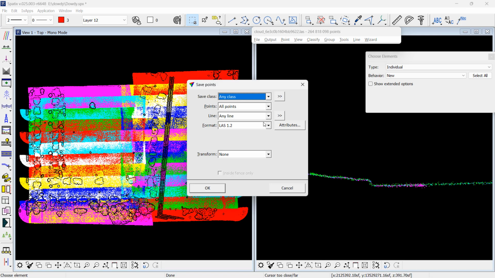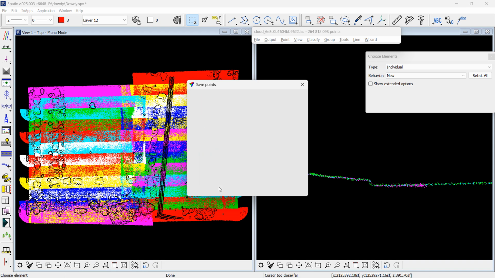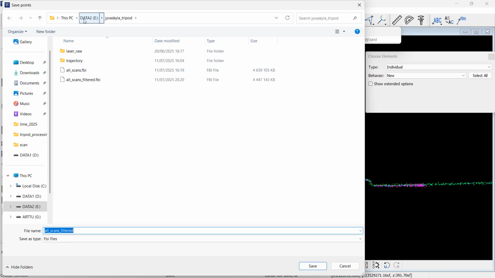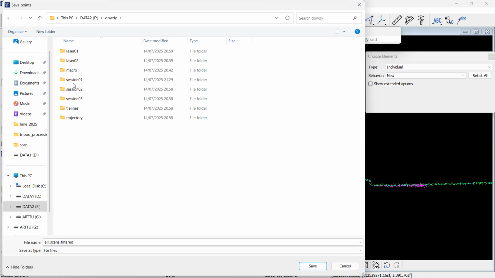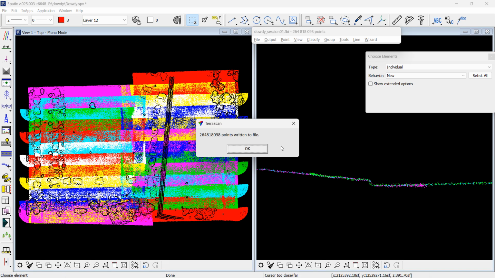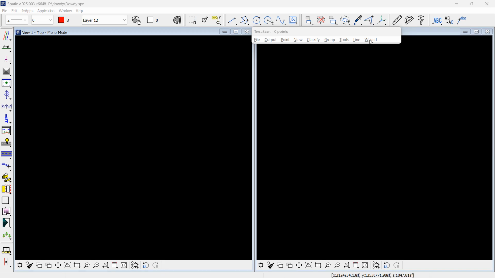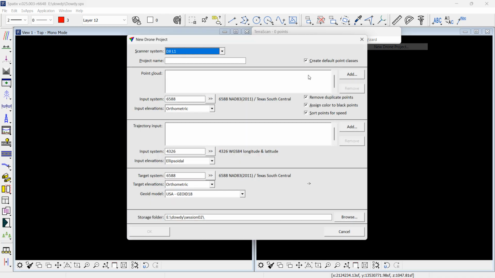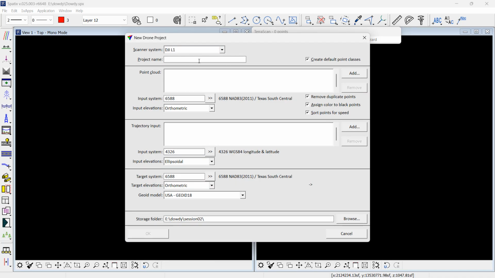I'm going to save the matched points for this flight session into session 1 folder. And I use fast binary as the file format. Then I can close the points, and I can do the same steps for the second flight session.